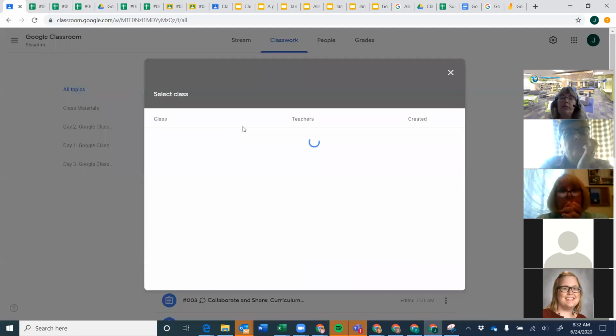And so you have a couple of different options there. But if I want to reuse the post, it'll pop up. It'll show me, I pick the class, I can go in, I can find the post, and I could reassign it to another set of people.